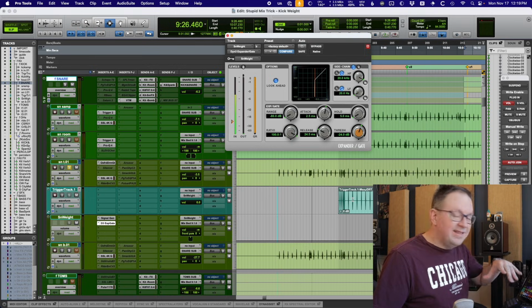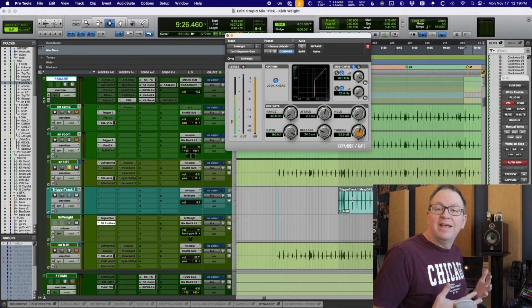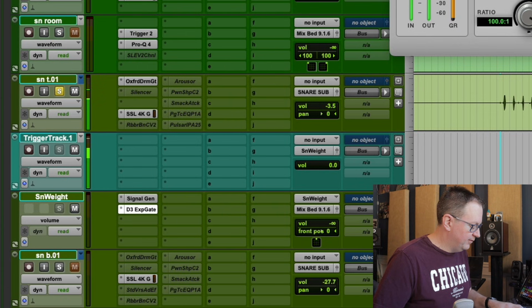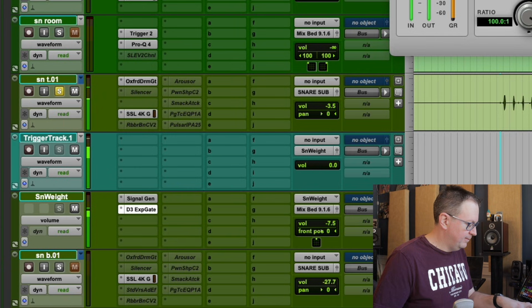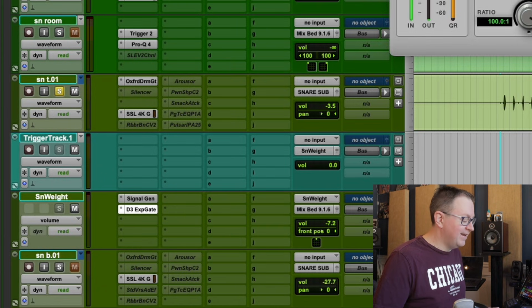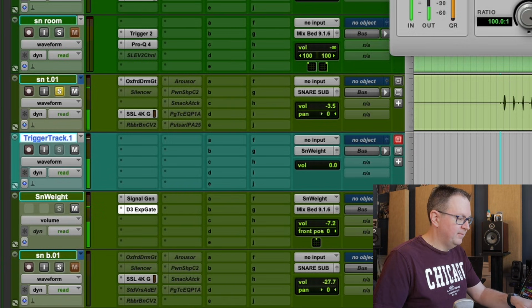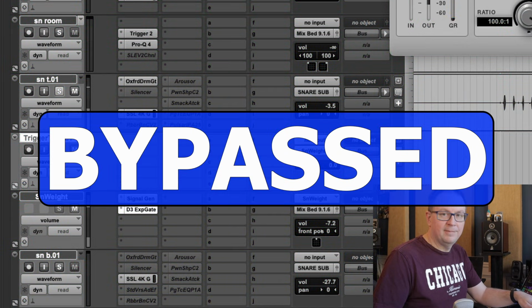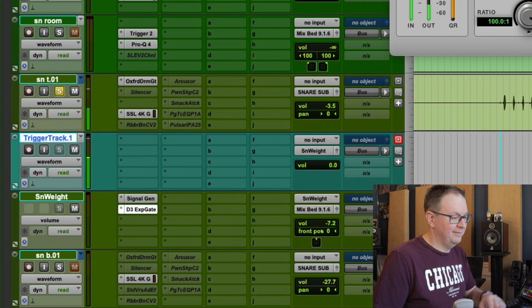So I'm going to play just that top snare mic now, and I'm going to add in this weight to it. See, now let me take that new snare weight in and out. So some of this probably needs some fine tuning, but what if there's another way we can do this?